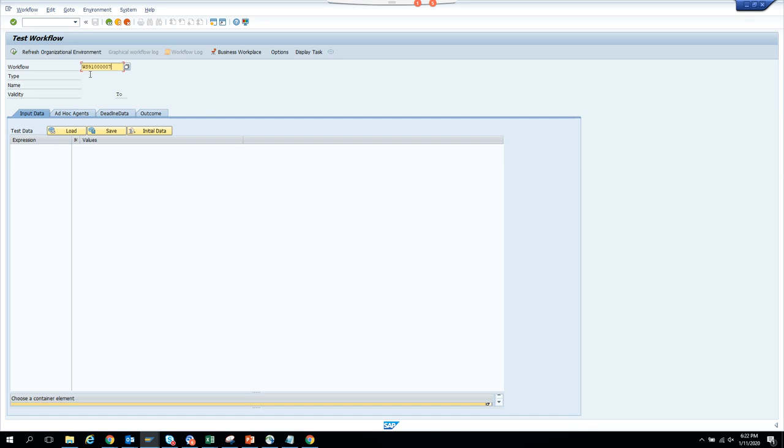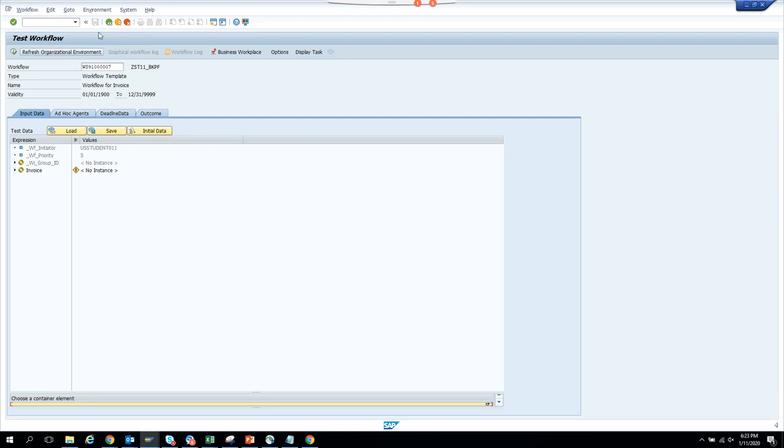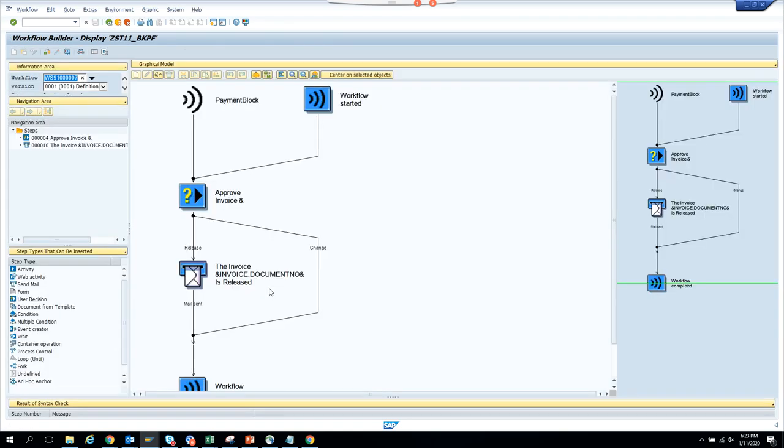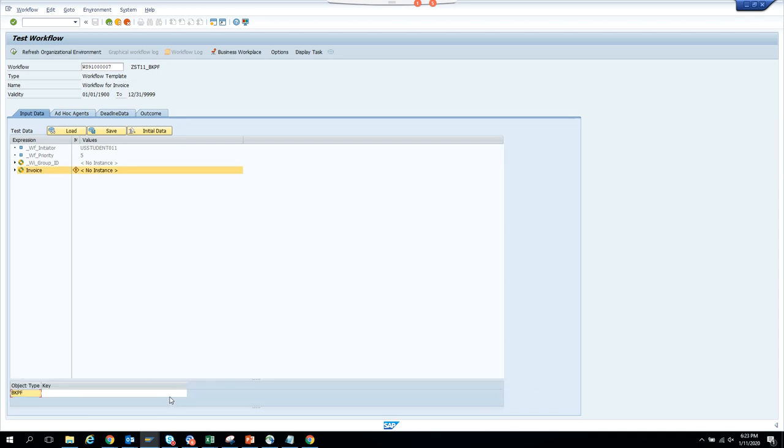Now if I click, I get this screen. If I did the same here by clicking F8, we'll get that same screen. So I'll go back to the other screen. Here, if you notice, they are asking for an invoice number, so you have to pass it.